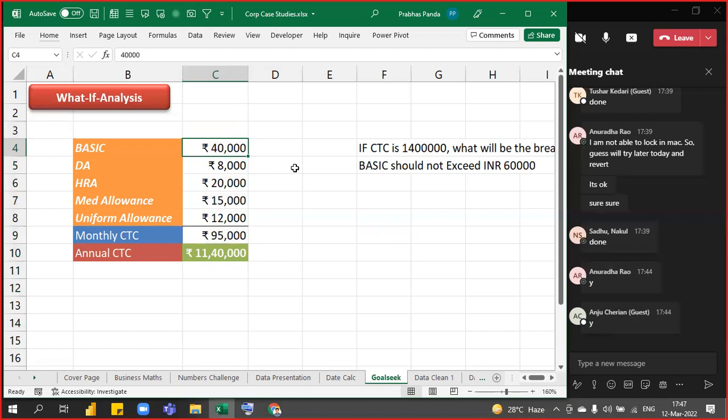So this is one more problem for Anuradha: if she accepts whatever demand Nakul gives, will the basic exceed 60,000 or will it be within the limit of 60,000? This also she has to check. So these are the two questions now in front of us. Hope the entire situation is clear for everyone.